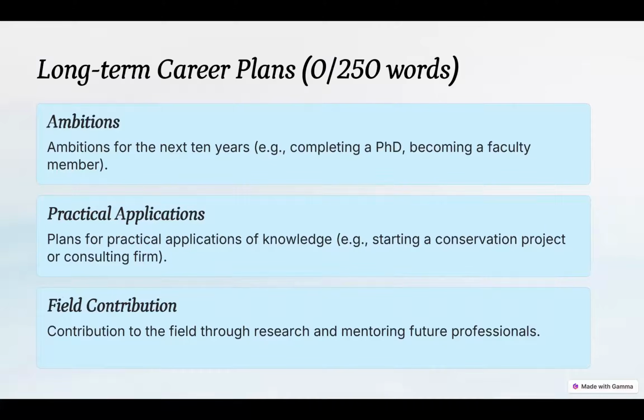So what are your ambitions for the next 10 years? For me, maybe I'm planning to complete a PhD or become a faculty member, like a professor. Another thing you want to talk about is the practical applications of the skills and the knowledge that you have acquired. Say, for example, do you want to start a farm, maybe an organic one? And when you mention a PhD, you might also want to be specific about what PhD you're pursuing.